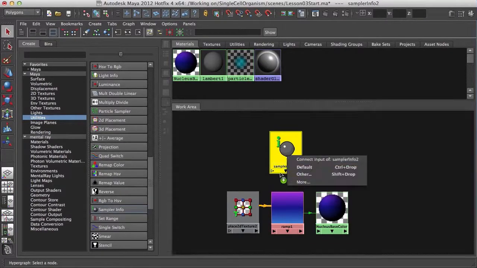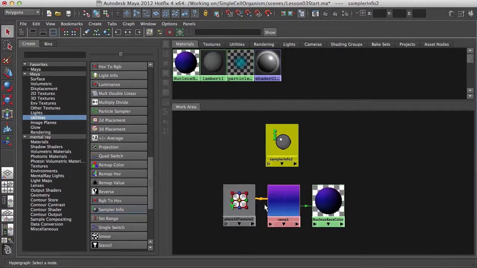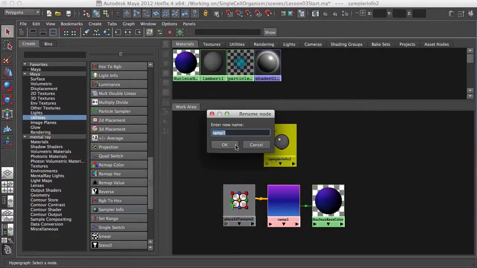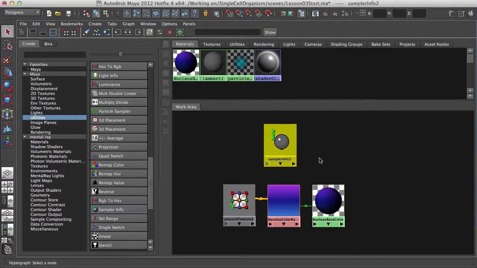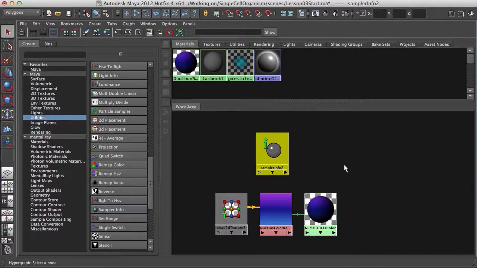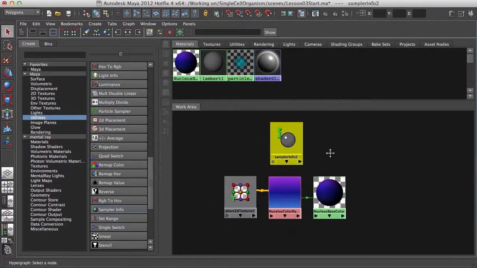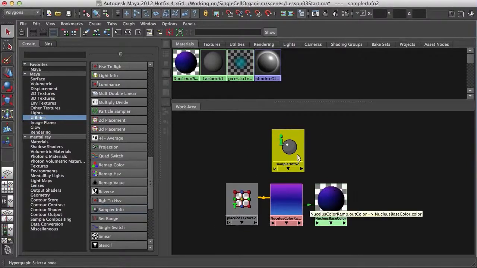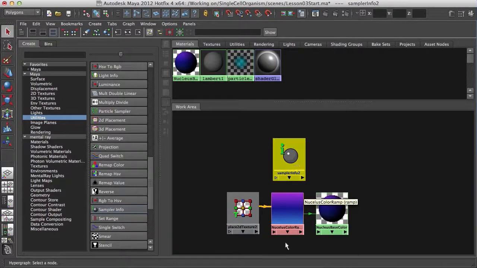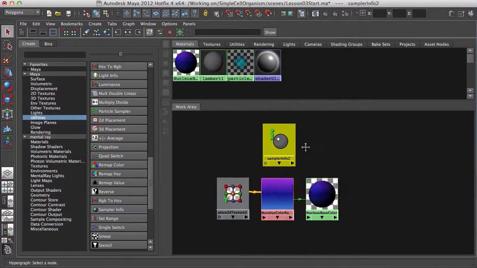But before we do that, I'm going to rename the ramp. So hold Control, double click on the ramp, and rename this nucleus color ramp. We're going to be using a lot of ramps in creating this shader, so I really want to keep things organized, because if we go ahead and tweak some stuff, it's going to be really easy to know which ramps we have to change.